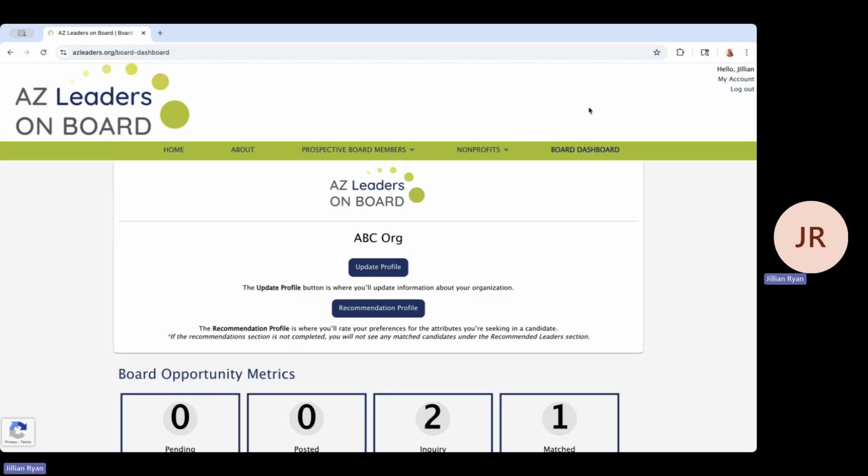If they decline the position, it will send you an email that says the candidate has decided to decline the position, and then you know, and you can keep looking. If they decide to apply, at that point, it will send you an email saying this candidate is interested in your board position.